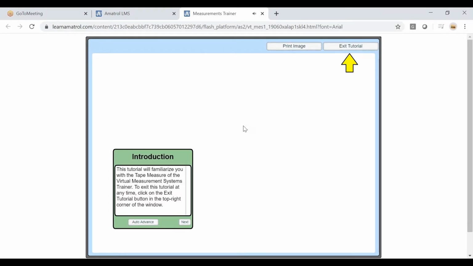This tutorial will pop up. Familiarize you with the tape measure of the Virtual Measurement Systems Trainer.